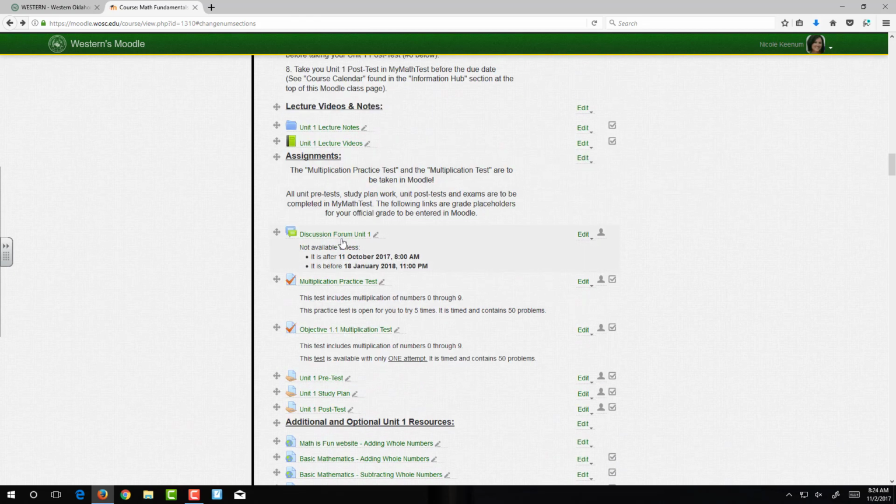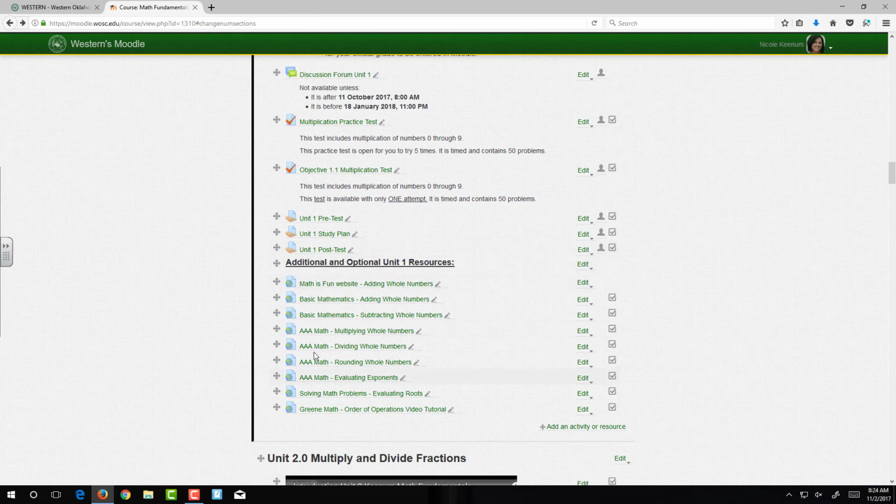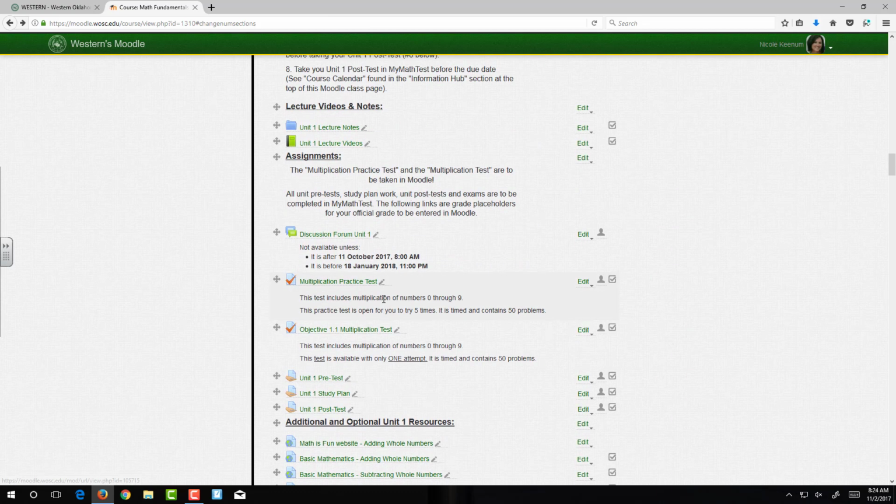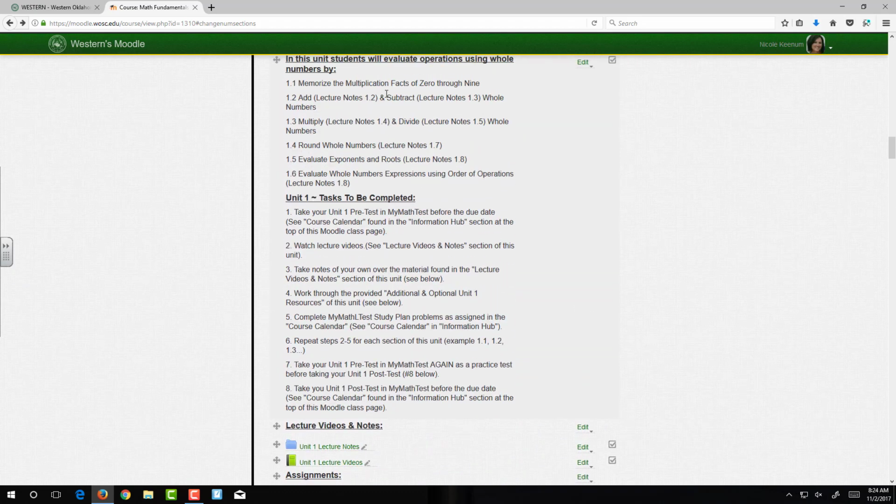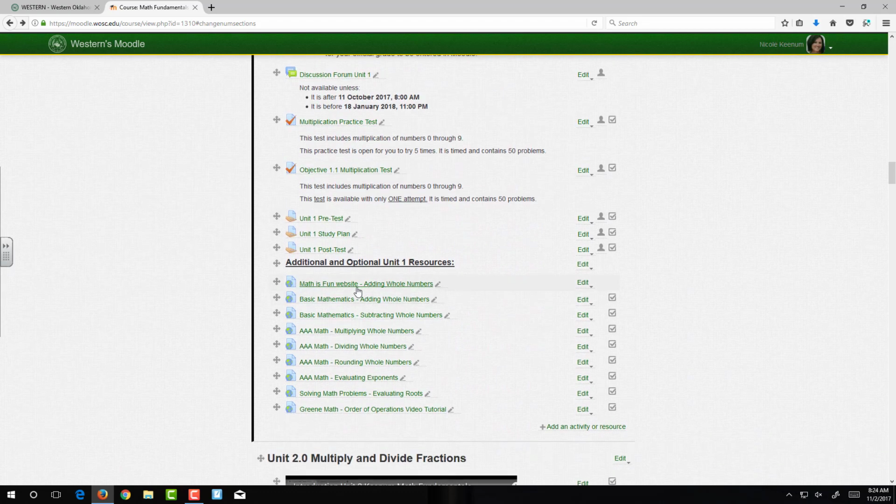So anything under assignments, the forum, the practice test, the post-test, or the multiplication test, the pre-test, study plan, and post-test are all graded items for this unit. Anything under assignments is a graded item for your unit. Additional and optional resources, I highly suggest that you work through every one of these. You'll notice that your objectives up here say that you're going to add and subtract whole numbers. Well, you notice down here that you've got adding whole numbers and subtracting whole numbers. So there's extra resources to help you perfect your skills that you're working on for this unit.